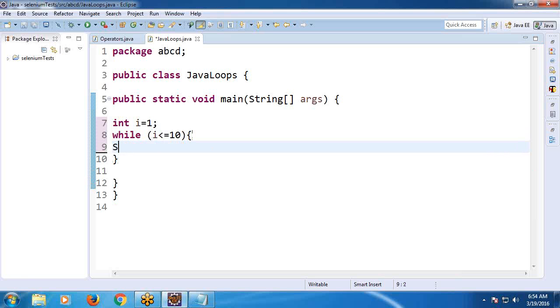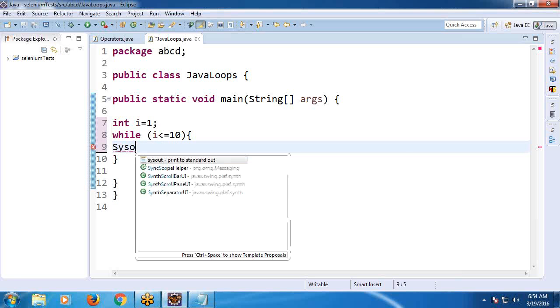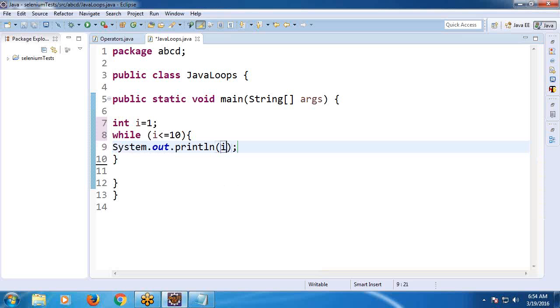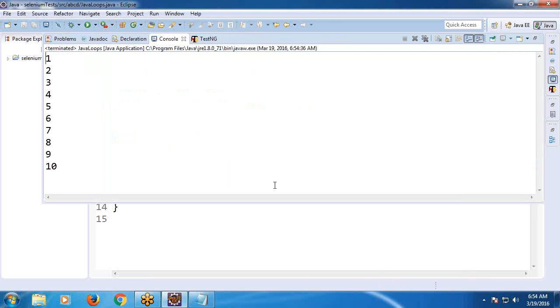Next, display the i value. Next, increment or decrement: i plus plus semicolon. Run the program. 1 to 10. Observe, Preeti. The console won't close automatically.